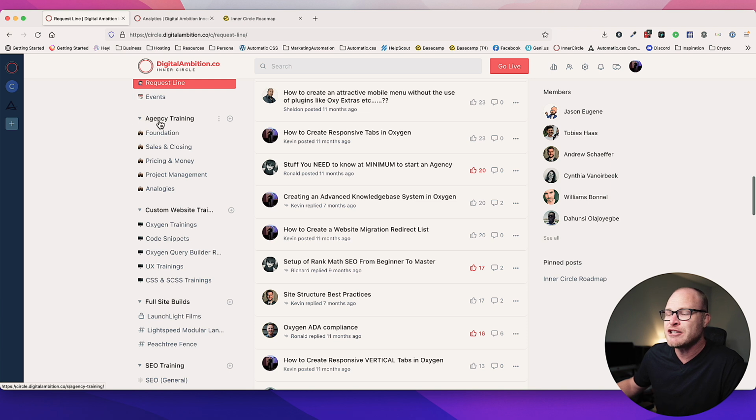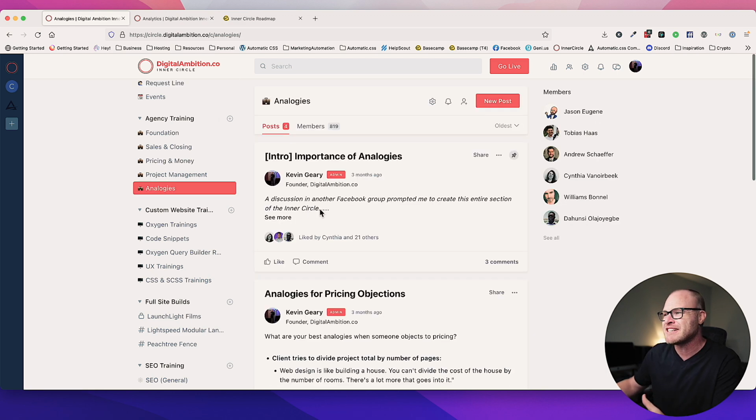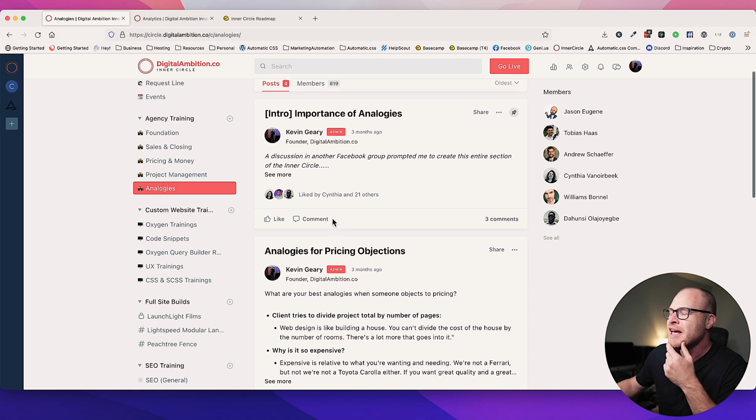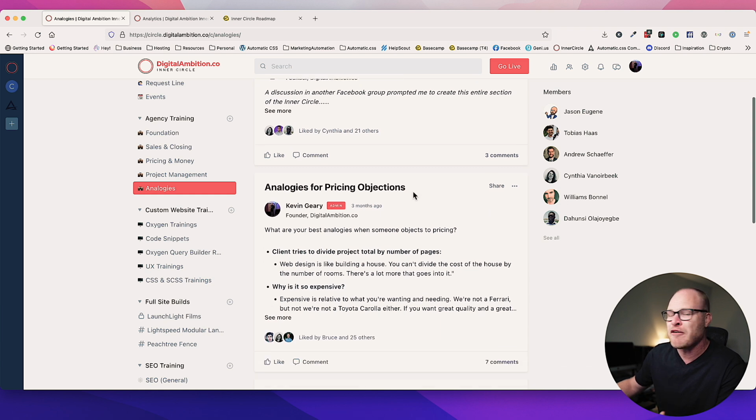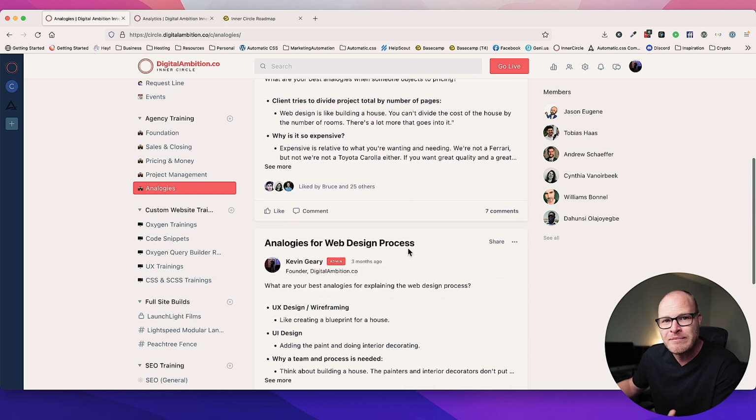So we have agency trainings all organized here: foundational training, sales and closing, pricing and money, project management, even little stuff like analogies. I created this section called analogies because I think analogies are very important in both sales and in working with clients. So we have analogies for pricing objections, analogies for web design process.